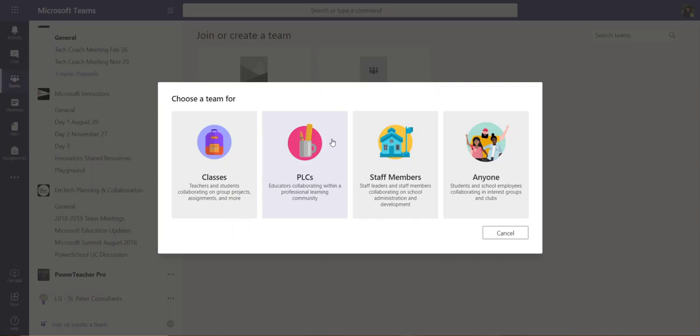A PLC team is meant for educators who are collaborating in a community of practice. This might be your ideal team to create for providing professional development, especially if you are used to using OneNote, because in this team you get a PLC OneNote notebook in which all members of the team are invited to collaborate in, plan, and communicate within.